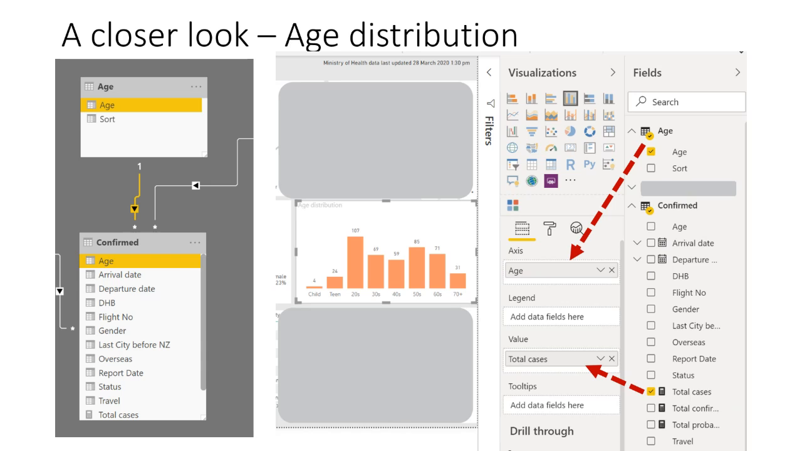In the data model, I then build a relationship between the age table and the confirmed table on the key field age. And then I can pull from the field list the age field from the age table and the total cases from the value table, and that will give me this wonderful chart, like a histogram or an age distribution for all the cases.